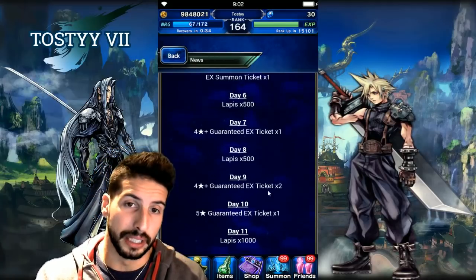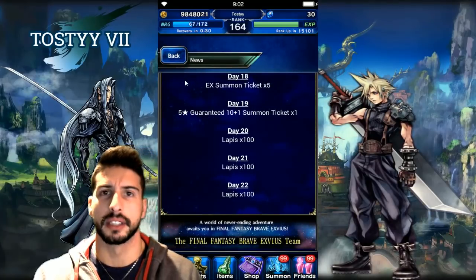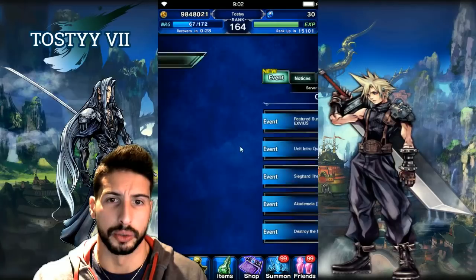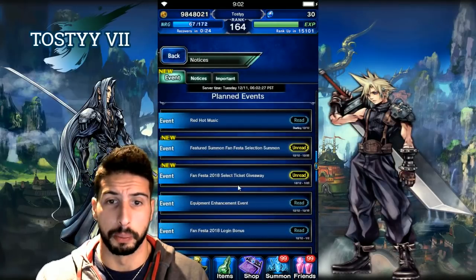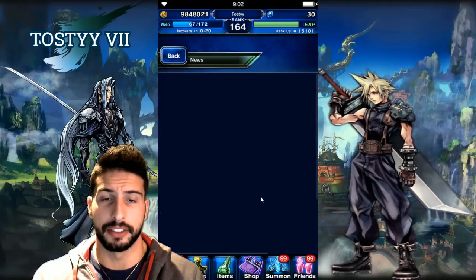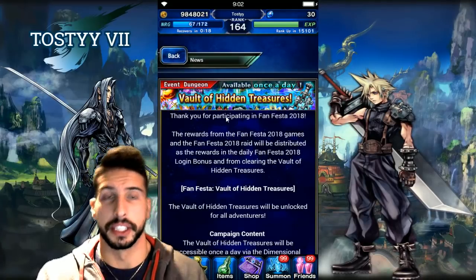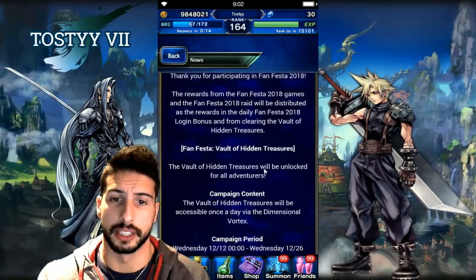They're being really, really generous, and I'm going to scroll all the way down so you guys can see exactly what we're getting, but you can see that in your in-game news. So we are getting a lot of things. Hopefully, you guys will be able to pull the 5-star units that you need. And we're going to have the Fan Festa Vault of Hidden Treasures coming back. Also, you can do it once a day, which is really, really good to get some free stuff.